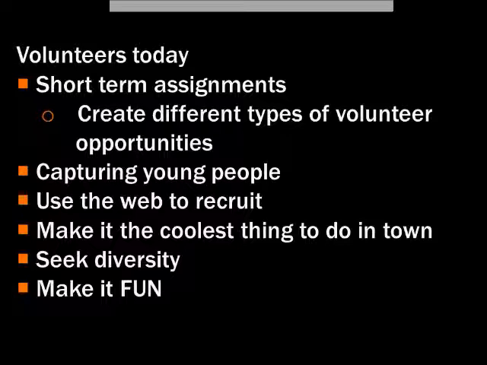We have the web now, and actually social media, something that wasn't effectively utilized just a few years ago. So you can use that as a recruitment tool. And then again, when you make it fun and make it the coolest thing to do in town, the word will spread, and hopefully that will help in attaining more volunteers.